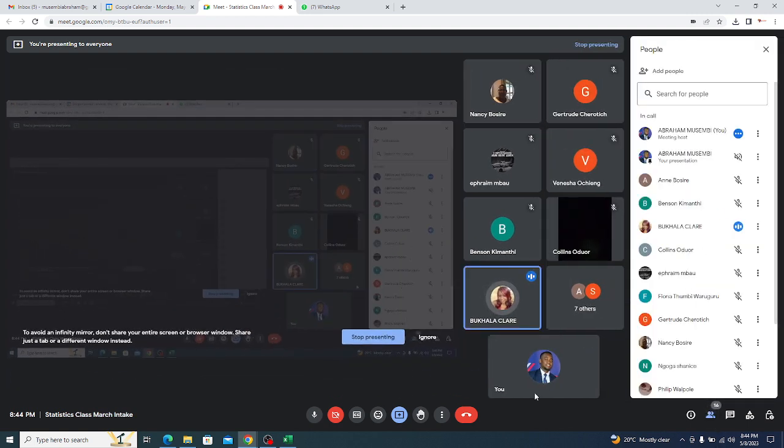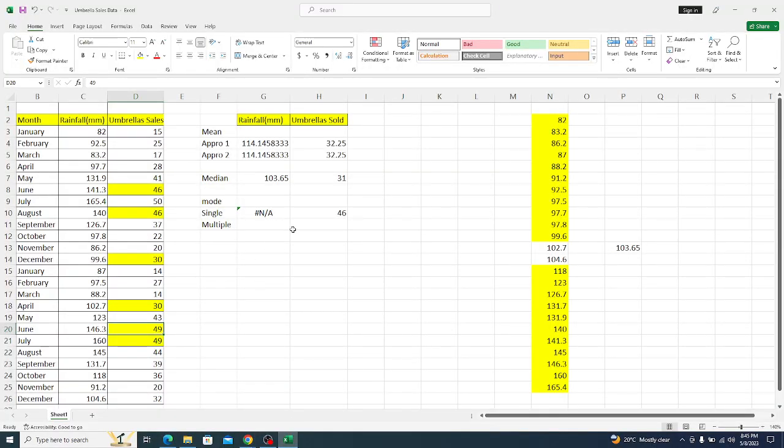Kindly repeat the question. So my question is, you can see under umbrella sales we have very many modes. We have 46, we have 30, we have 49. But when we did a single mode, it returned only 46. Why did it not return maybe 30 or 49, but it returned 46 here?